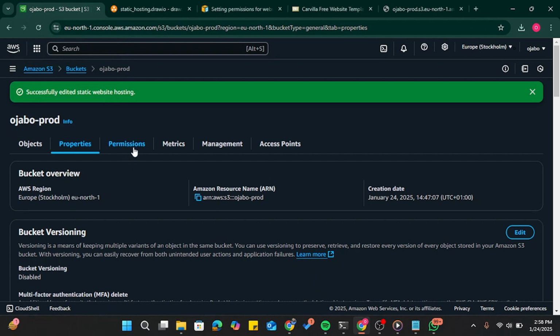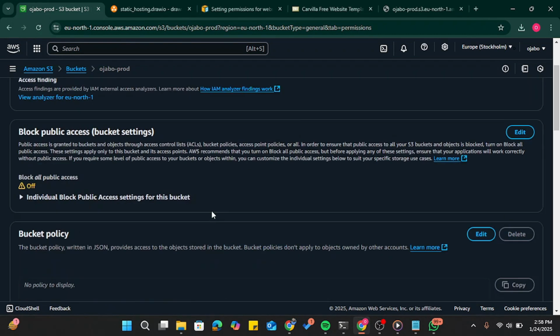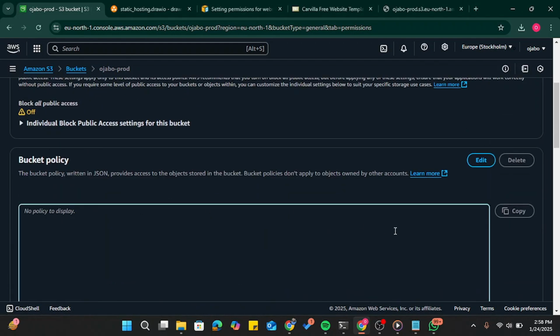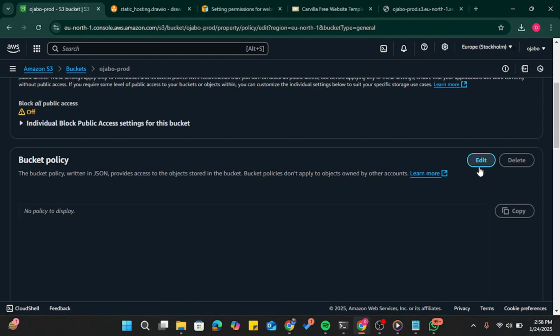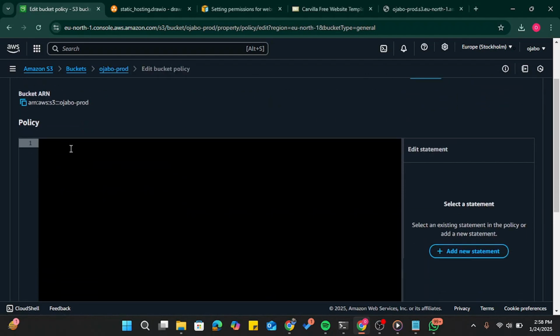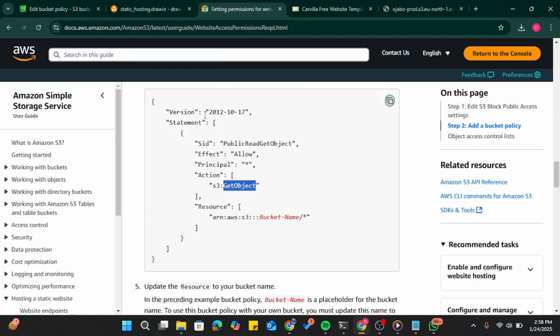So click on permissions here, and if you scroll down, you're going to see something like this, bucket policy, and it's empty. So bucket policies define the access rules on the bucket. So without policies, nobody can actually access your bucket. So if I edit this policy, I'll be asked to write a JSON script here, which is already located on Amazon docs. I'll just put the link in the description.